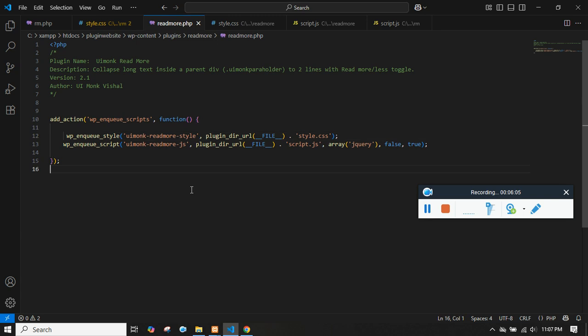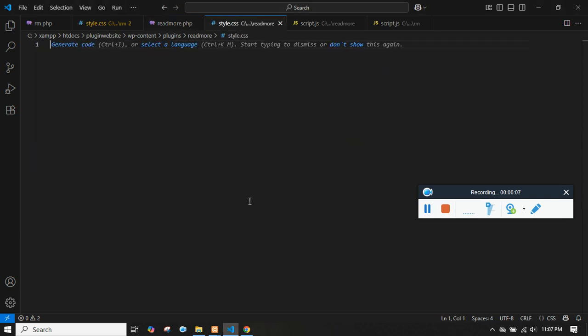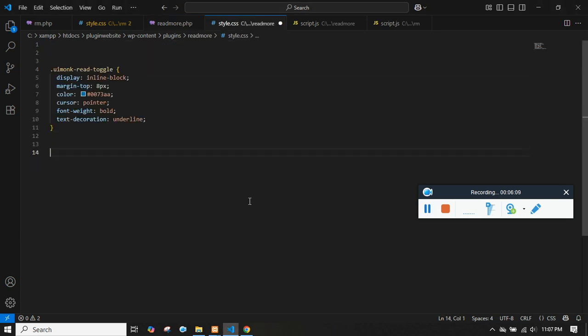Then mostly the part is on the CSS. So this CSS is simply for the read more button. I'm making this pointer, so when I hover on it I want to see a pointer, not what you see as a cursor right now. The text decoration is underline, and we are making the color blue and the font weight bold. And then let's discuss the paragraph.